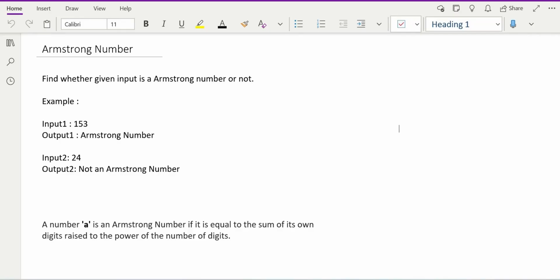Hi everyone, today we are going to start with a new program, which is a program for Armstrong numbers. The question is simple: you have been given an input integer and you have to check whether the given number is an Armstrong number or not. As you can see in the example, 153 is an Armstrong number whereas 24 is not an Armstrong number.